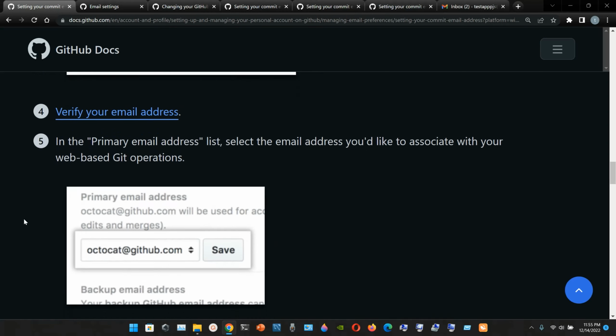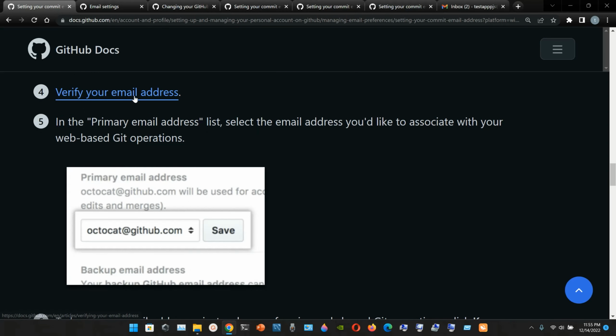For verify your email address, in order to verify it, they would send you some information to your Google account, just to verify that you're the owner of that email.